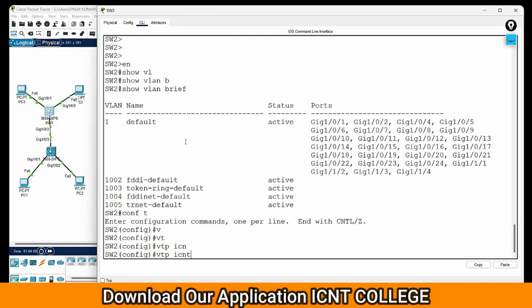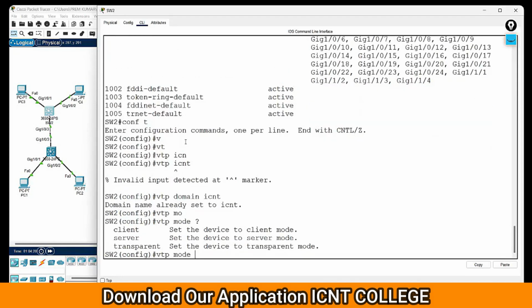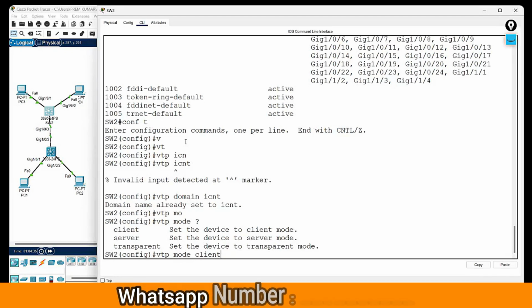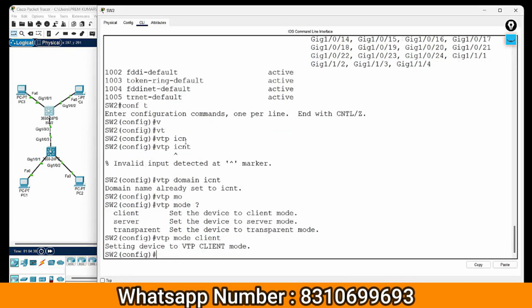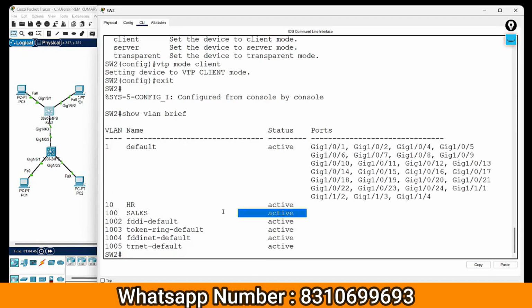Okay, we'll see that. So first I make this a VTP client in the domain. The moment I make this a client, automatically it will receive the VTP update from SW1 and it will automatically configure the two VLANs. Now verify that. How to verify? Show VLAN brief. If I give this command, you can see here these two VLANs were created automatically. This is the function of VTP.